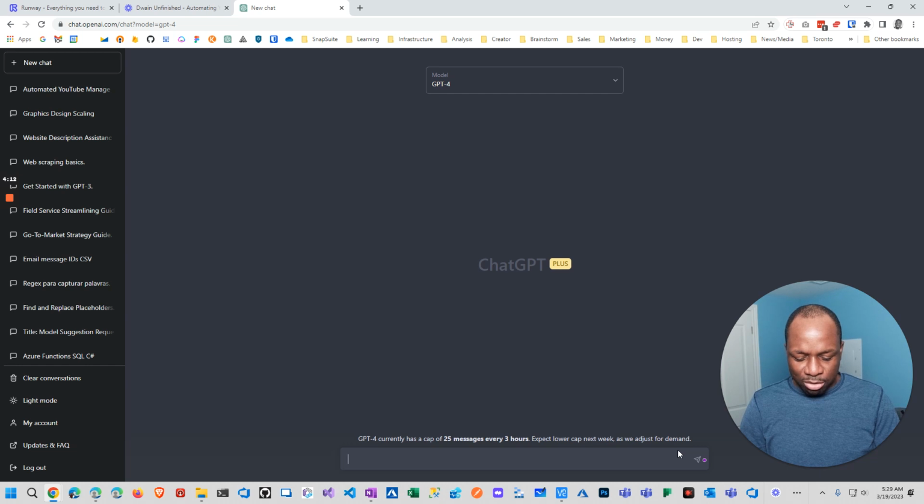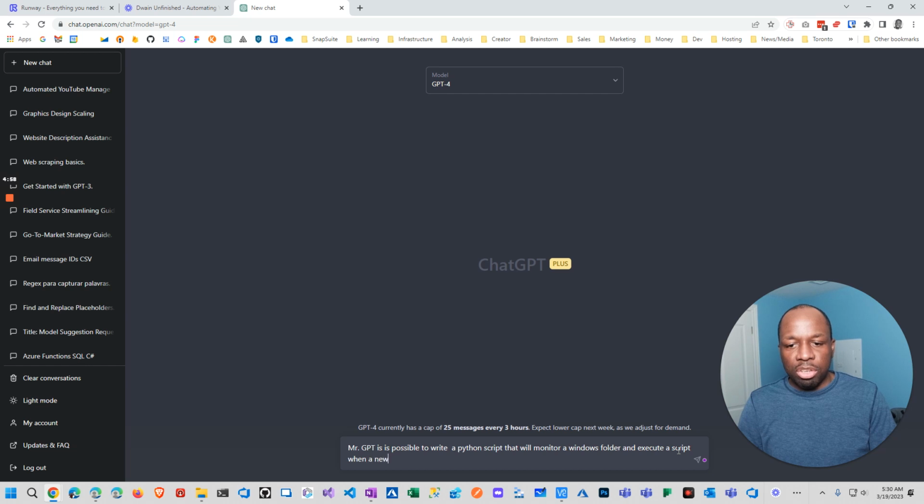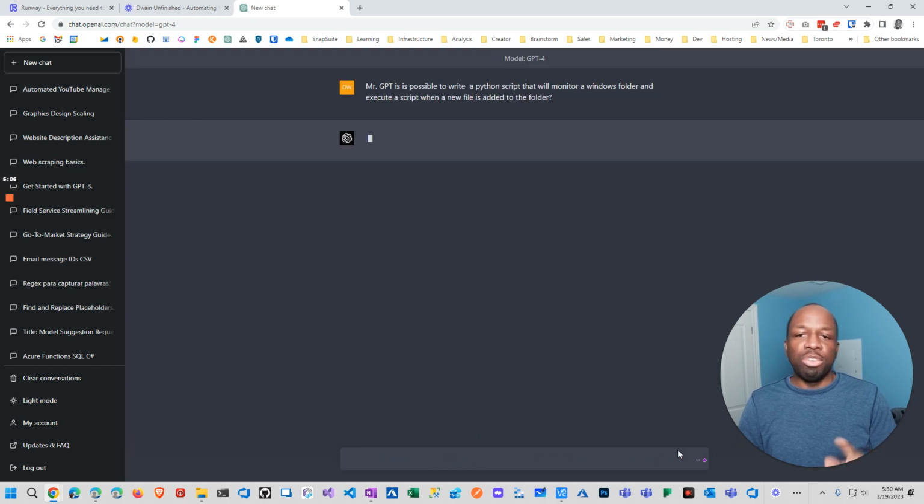Okay. So what do we ask the question? So, Mr. GPT, is it possible to write a script that will monitor a Windows folder and execute something when a new file is added to the folder? That's the question that I want to answer first.